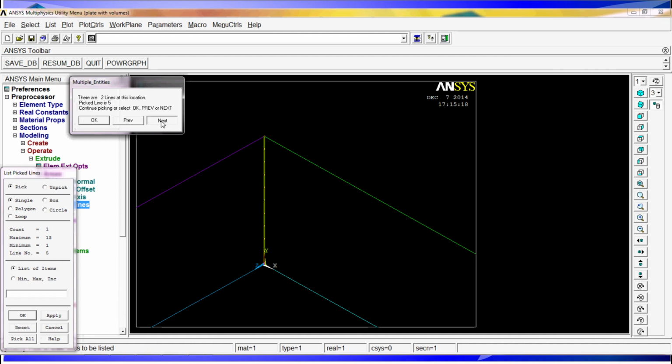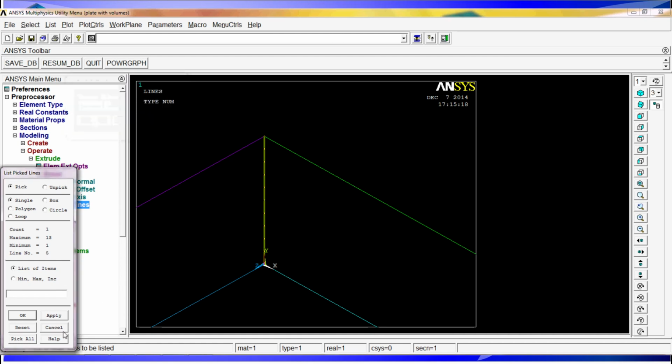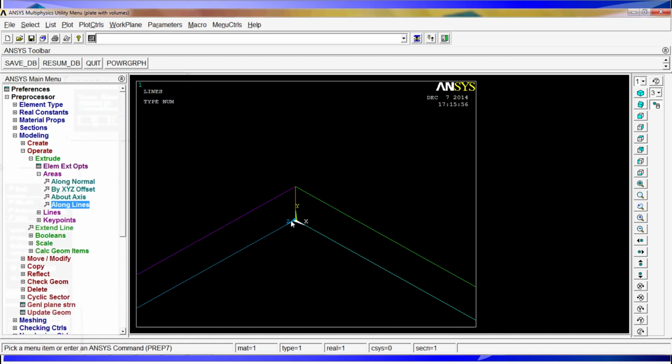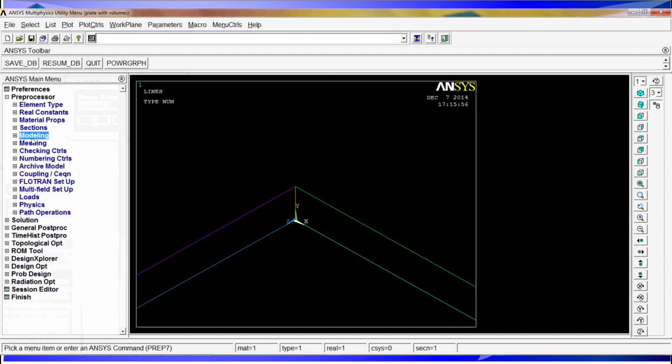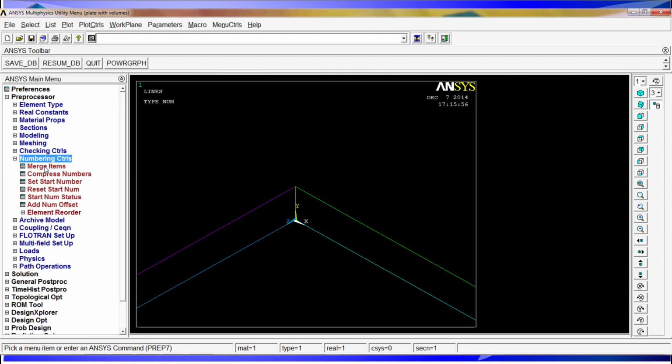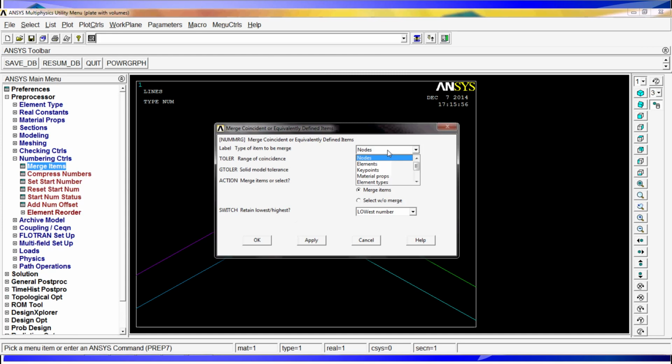We picked up the line 5. If you go to next, there's line 7. So we know there's 2 lines. This creates a problem because anytime that you have 2 lines, there might be problems with meshing or problems with the model or connection. So what you need to do is merge those lines, convert those 2 lines into one. For that, we're going to go to numbering controls, and we're going to hit merge items. You can merge nodes if you have elements, or you can merge key points if you have any other entity that you want to merge.